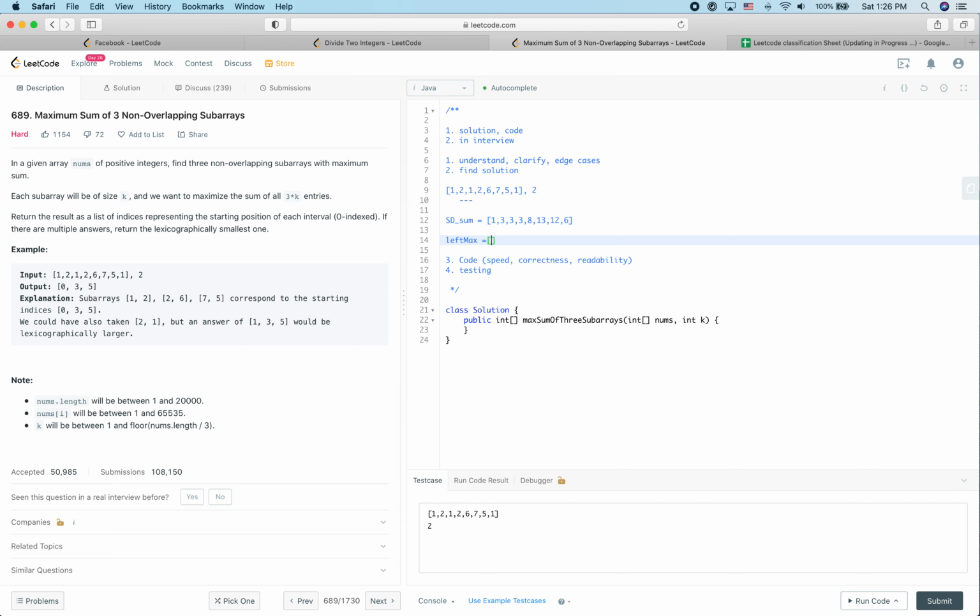So for example, left max, the first one is 0, and then the second one is 1, 1, 1, 0, 1, 2, 3. Let me write down the indexes of the array: 4, 5, 6, and this is 7. So it will be something like this regarding the left max.